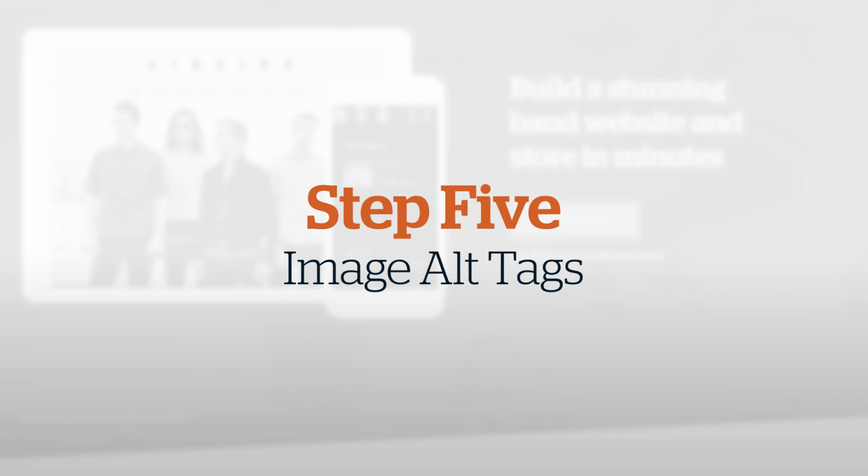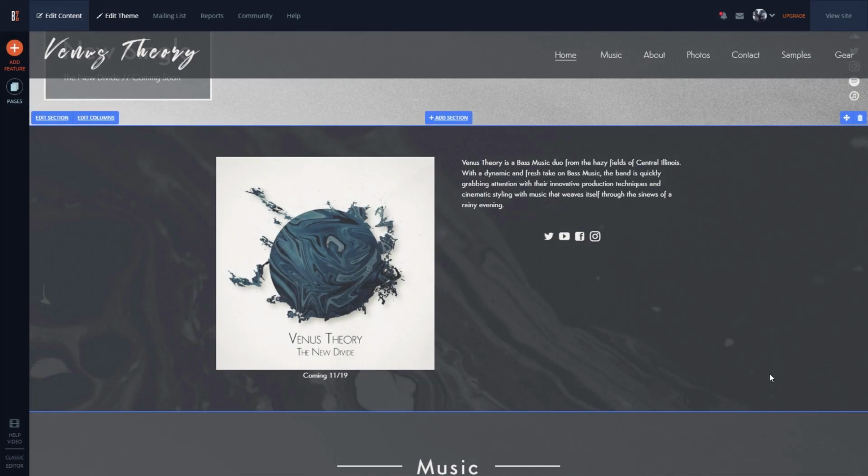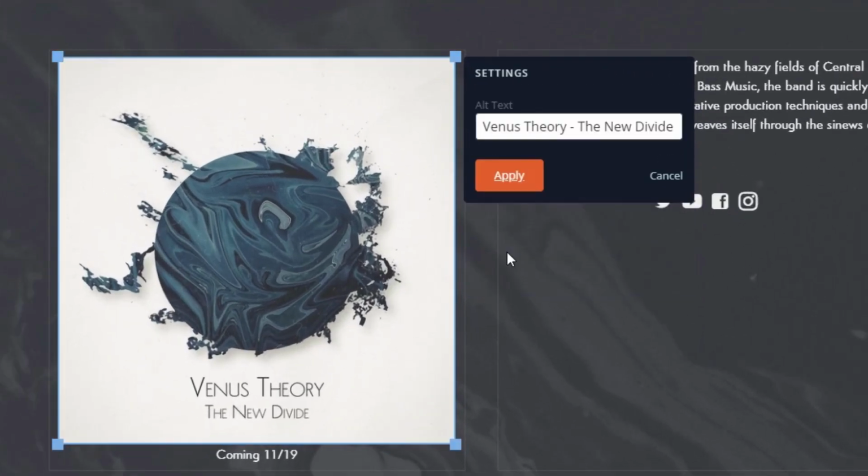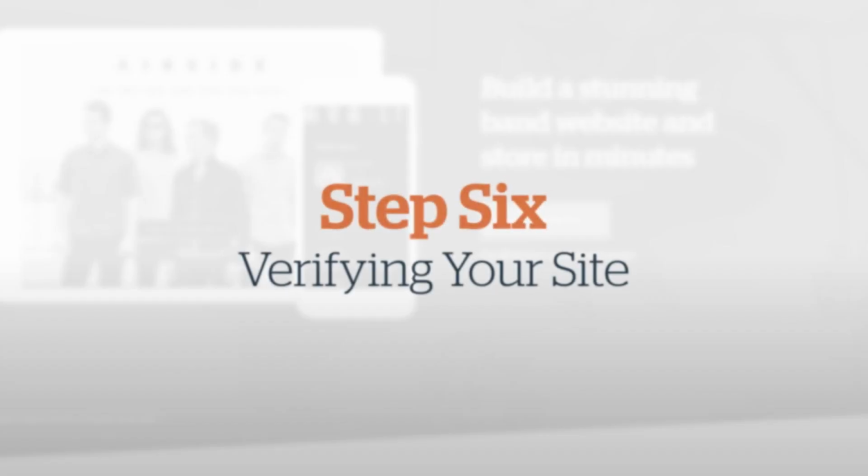With search engines, although they can interpret most data on your website, they aren't able to see images. When you add an image feature to your site, you can use the settings option to add alt text to describe your image. This way, search engines can interpret the image and index it for search results related to that image or your website.